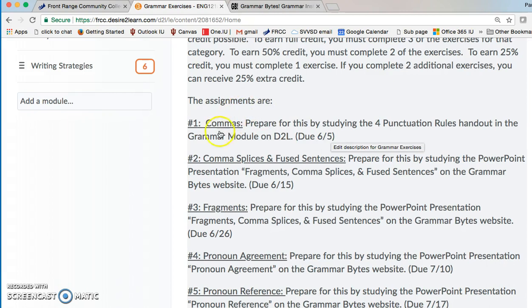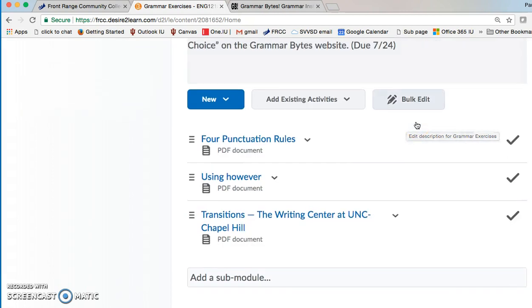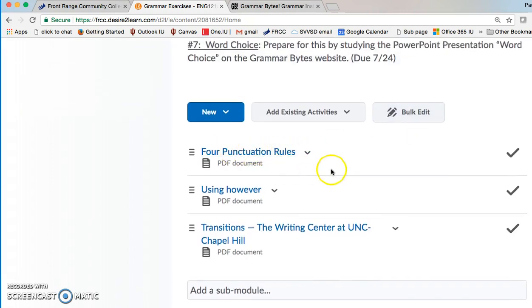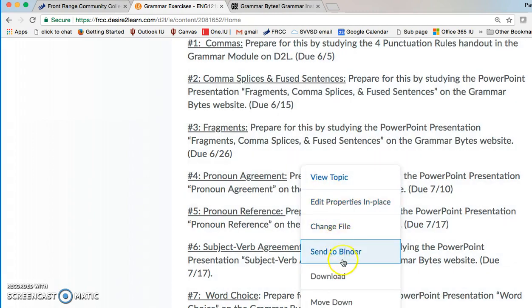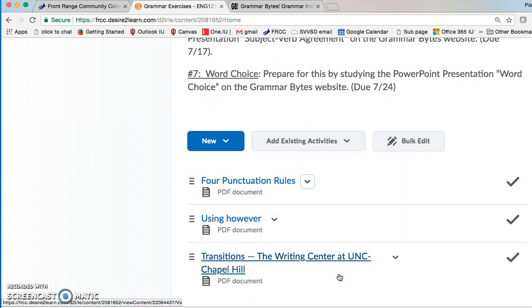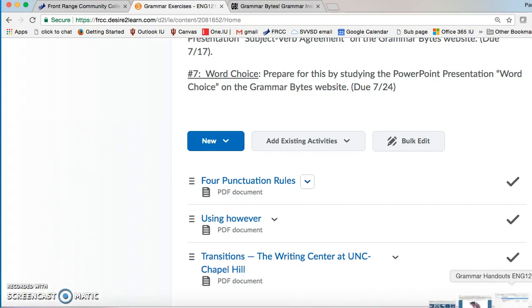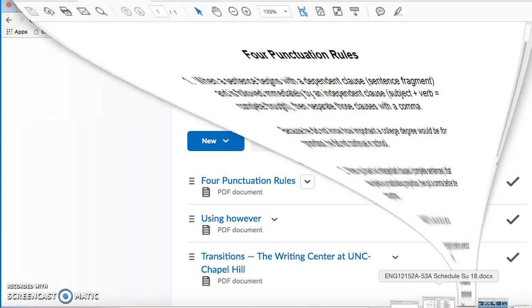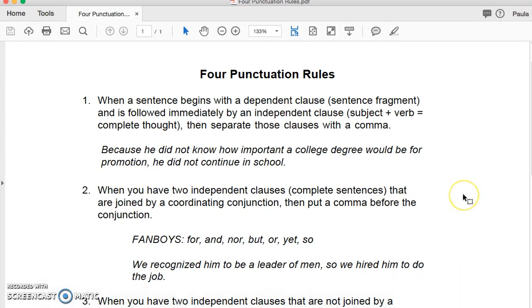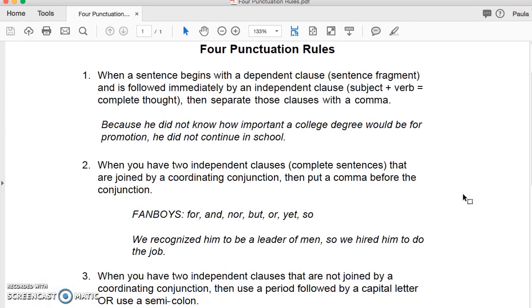This one, commas, is the only one that I actually have an extra sheet for you to look at, and you find that by coming down here for punctuation rules. You can download it, which let's just go ahead and do so you see how to do that. I've already got it up here somewhere. Then it would come up in your Acrobat reader like this.